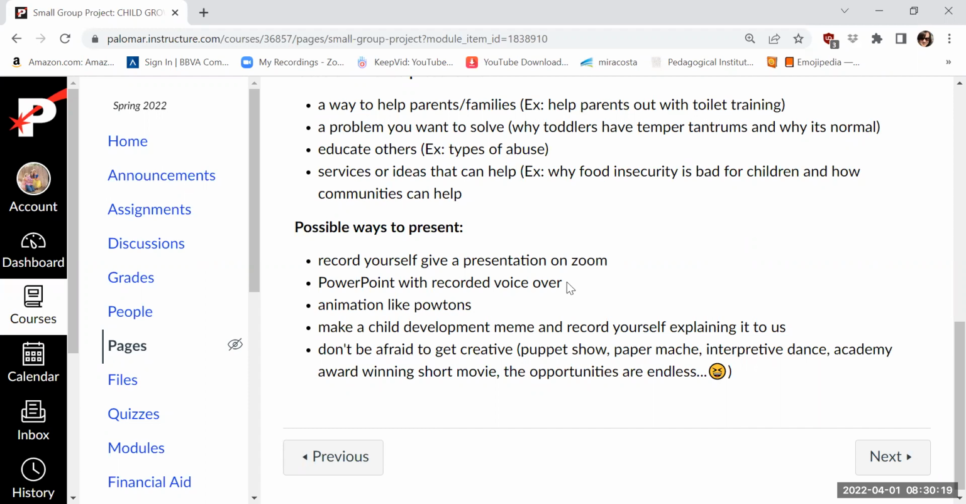Some people do Powtoons, which is kind of an animation service where you can put in the information and it makes an animation for you. Some people make a meme, which is typically a visual image with writing over it, and then they record themselves telling us why the meme is funny. There are a lot of very funny child development memes out there.